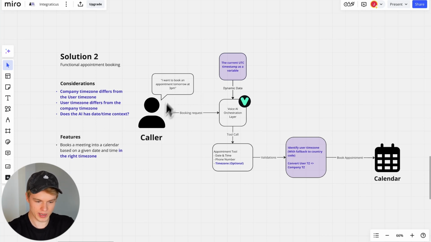And to run you over the flow again, we have kind of the same setup. The user says, let's book an appointment tomorrow at 3 p.m. We're gonna do the booking request. It runs to Vapi.